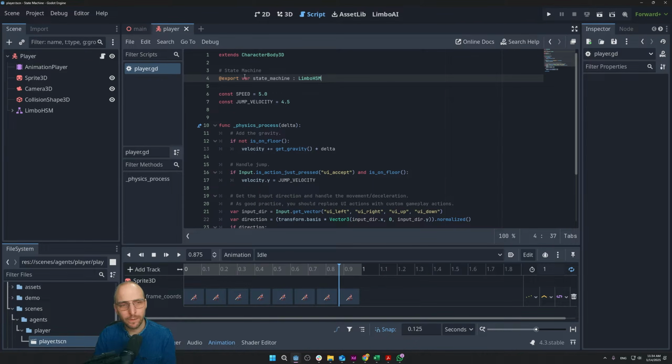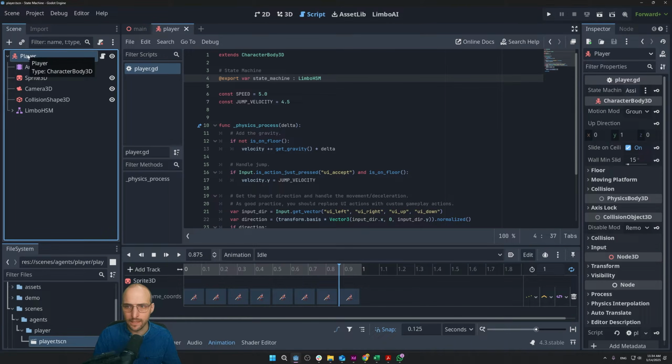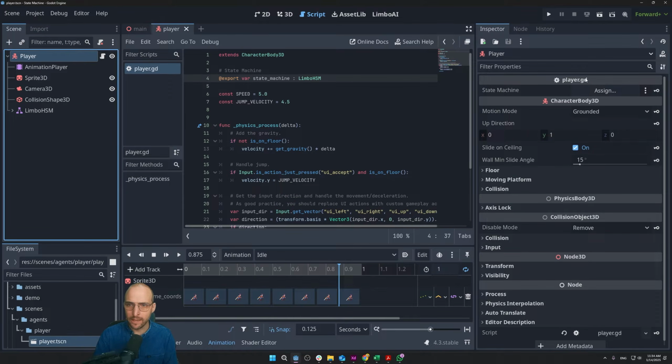You are probably familiar with those export vars, but the thing that you can do now is clicking on the node, the player node right over here, and now you can use the inspector to assign a state machine to your code.